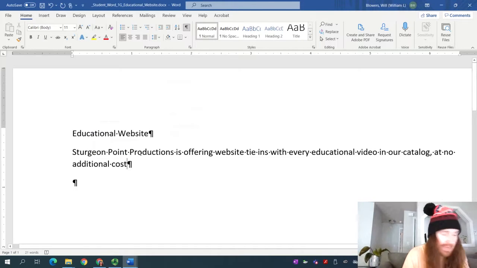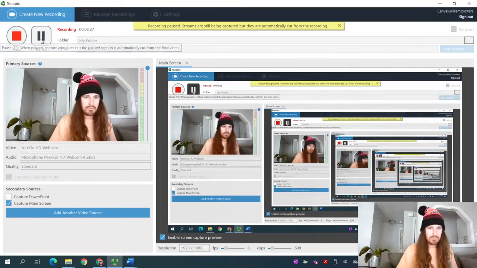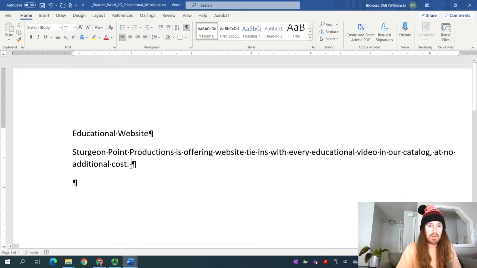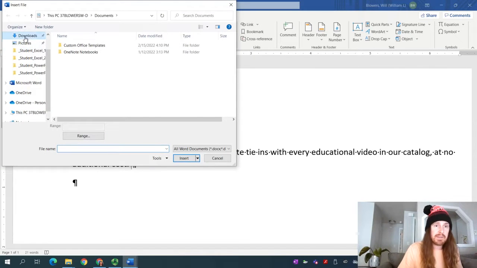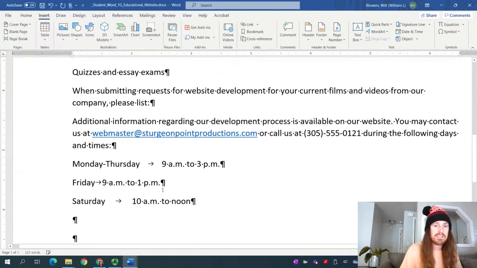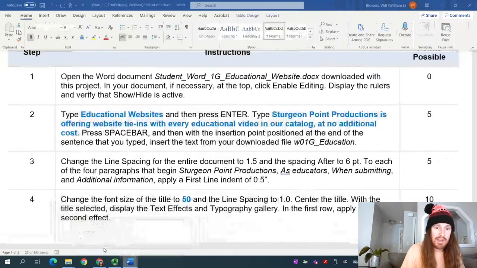We'll go ahead and type in period. I'm sorry, that's a comma. Period, space, and let's go ahead and insert that text. I'm excited. Let's make our way to the Insert tab, and over in the text group, and notice where the cursor is blinking. Insert tab, in the text group, there's an object button, and we'll select text from file. I'll navigate to my downloads, educational website, and it's this one, W01G Education. You can double click or press insert, and now all of that text has been inserted into our document.